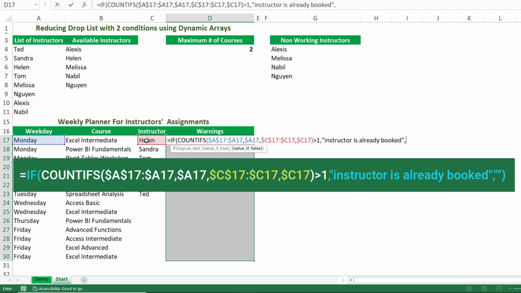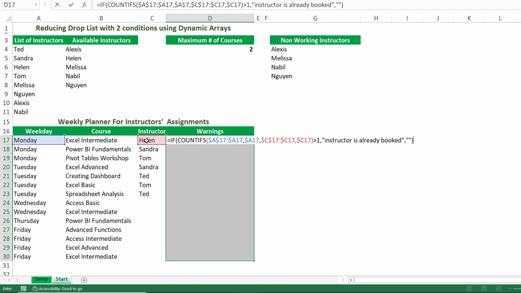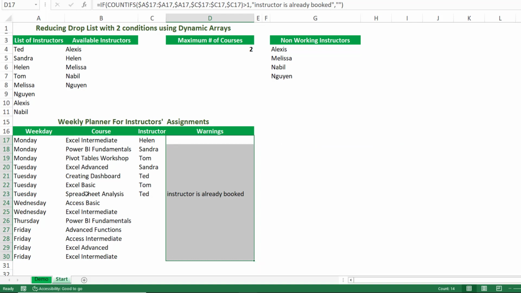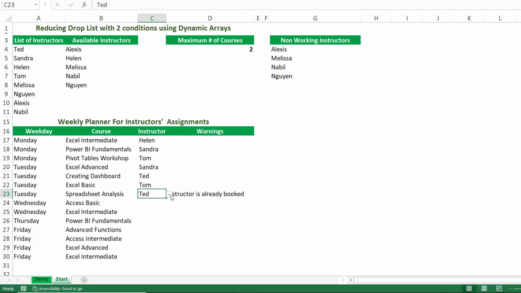What if the logical test is returning a false, which means I don't have the same instructor name twice for the same day? Then in this case, I don't want the warning, so I type double quote, I close the bracket, and then I want to populate this function, so I hit Control Enter. Well, look at that. Ted is assigned twice on a Tuesday, and that's not correct. So what if I select Ted and I change it? Let's say I select this time Melissa, that's fine, the warning disappeared.